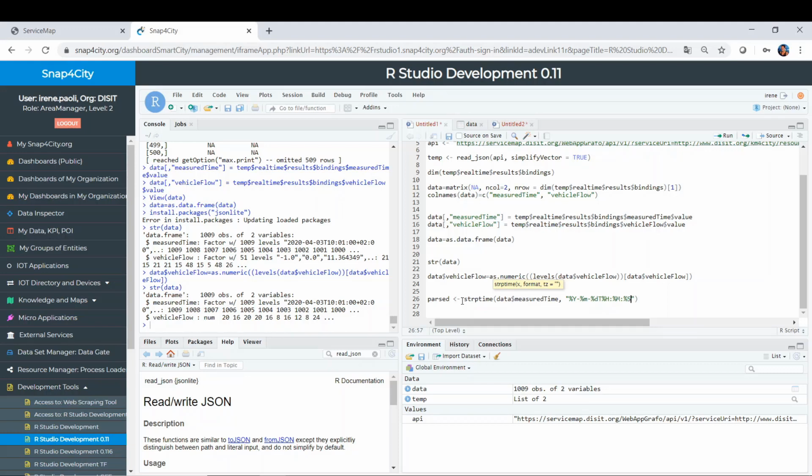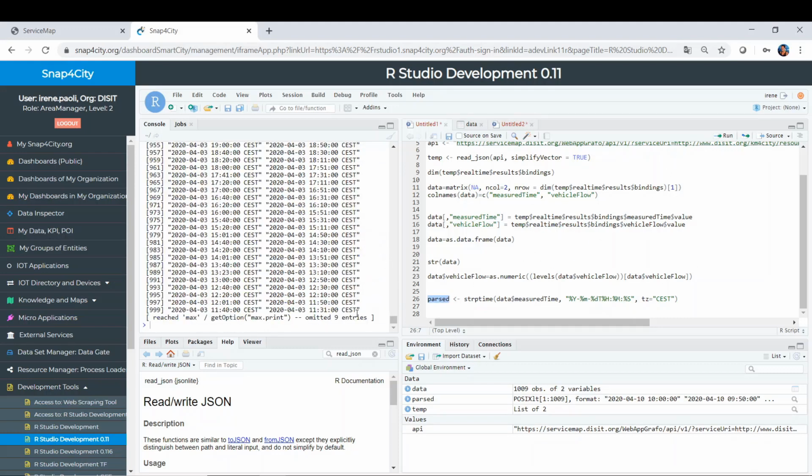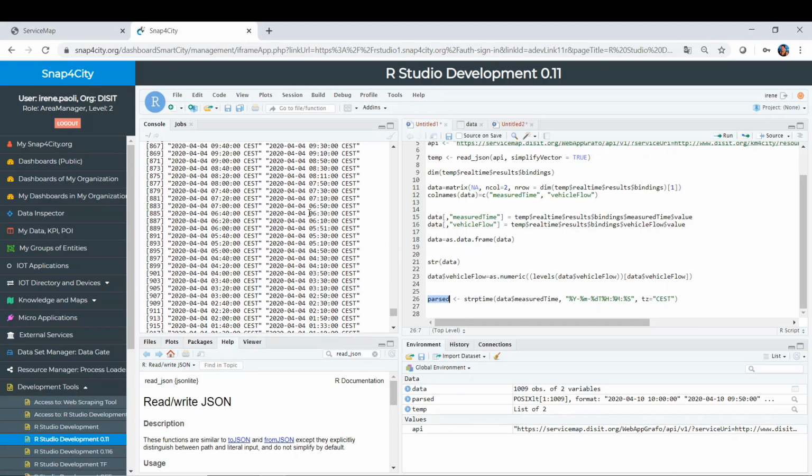Okay, and then I specify the time zone, for example. Okay, or chat is the same. Now you can see here the conversion of the measure time variable.